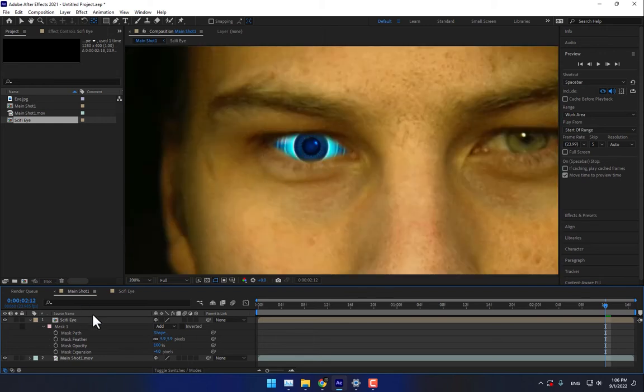Looking good. Select again, need more expansion. Good. And now time to create the shadow. How to create the shadow?